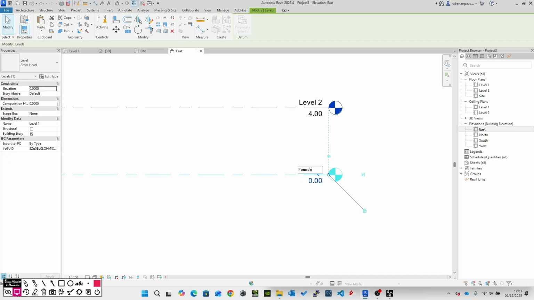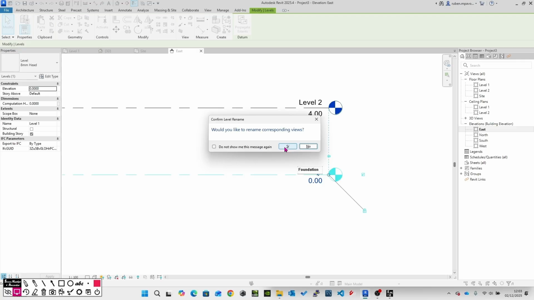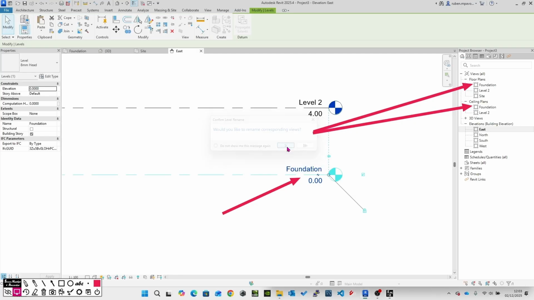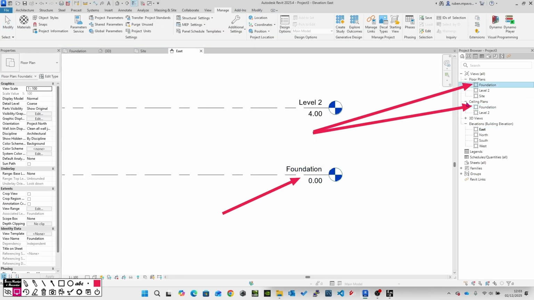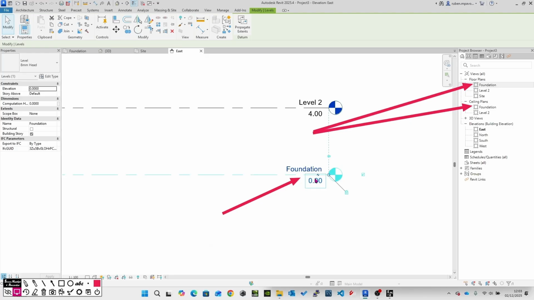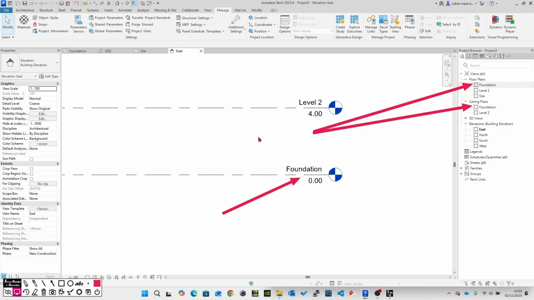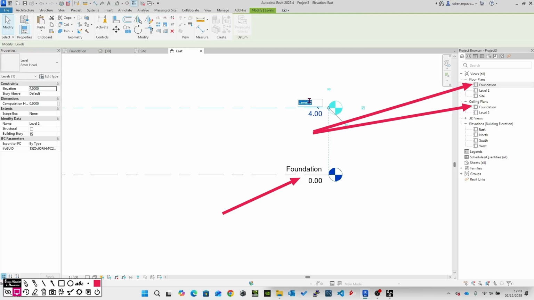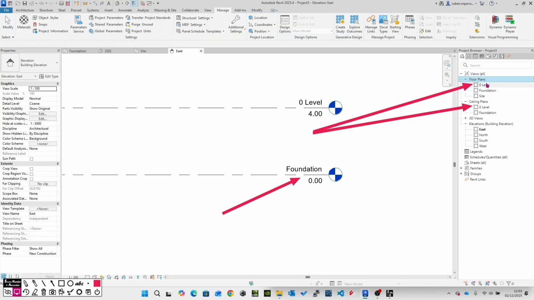So I have here the level 2 and the level 1, and now I'm going to change the naming. This is the foundation, for instance. I am going to change not only the naming of this, also the naming of this view, the floor plan and the ceiling plan. This is important. And as you can see, both levels have been changed. Not only the level inside this view part of the model, also the accessibility through the project browser. So I have this foundation, and this I will call the 0 level. I will click yes. So I have the foundation and the 0 level.